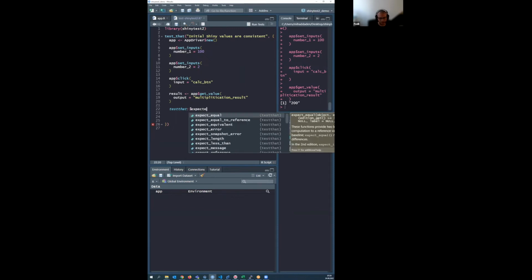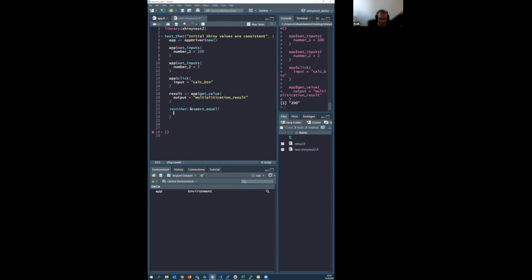Expect equal. So this is my expectation here. I expect that this result here should be equal to 200. But here I get a string, so I need to do as numeric. I can just do, really simply, as numeric, and then I can run my test. I have a test without opening my app.